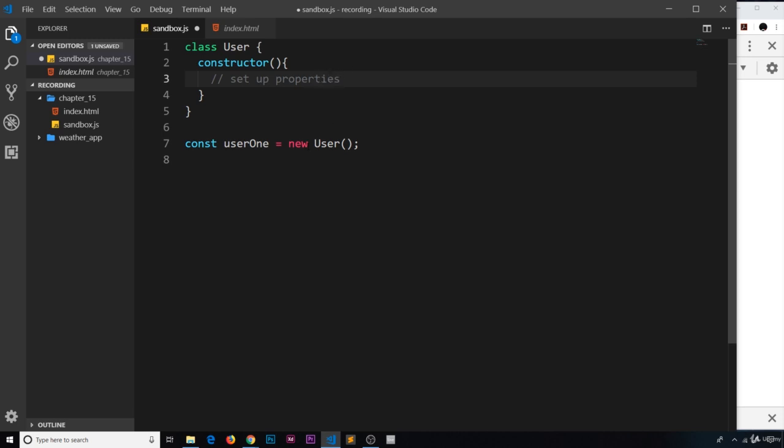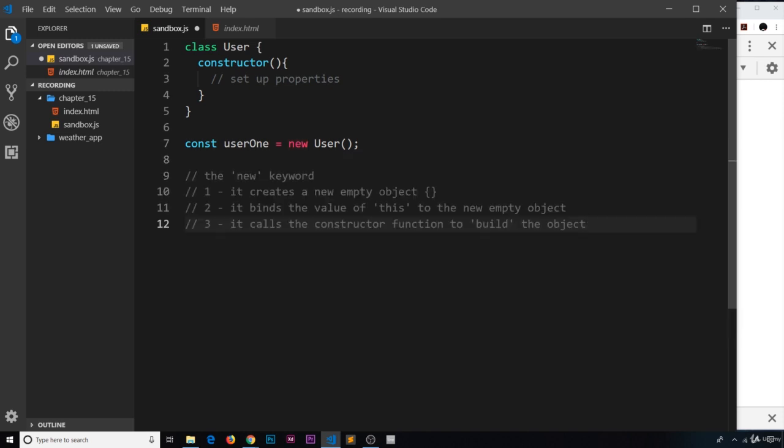Now, before we do that, I just want to talk a little bit more about this new keyword and what it's actually doing. So let me just paste these 3 steps in. Whenever we use the new keyword to create a new object, it does 3 things. First of all, it creates a new empty object like this. It has no properties at the minute. It's just a blank object. Then it binds the value of this keyword to that new empty object inside the user class or inside whatever class we're using. Then finally, it calls the constructor function to build the object inside this class. So this would be the constructor function.